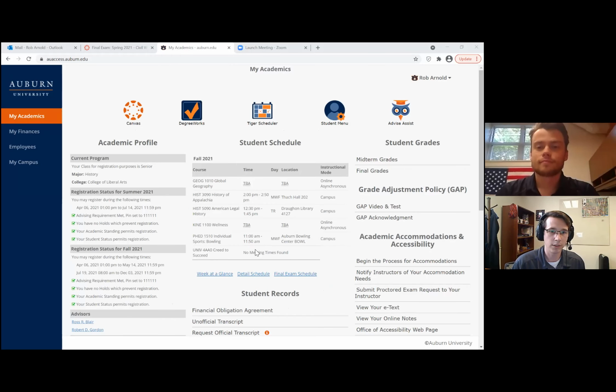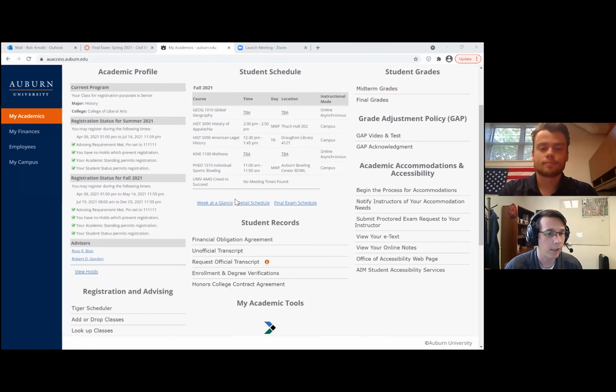Not everybody does this a ton anymore since Tiger Scheduler came about, but this is still something I think you really need to know for Camp War Eagle specifically, especially for the sake of looking up backup sections of classes and backup classes in particular. So let's go to the look up classes button.